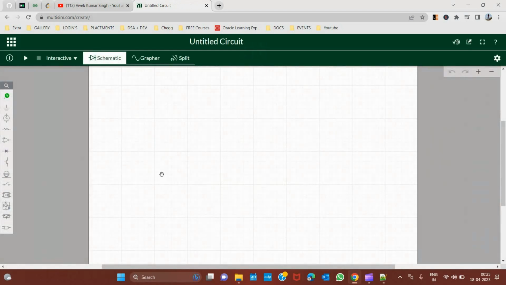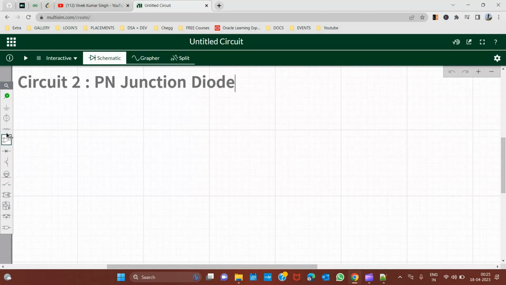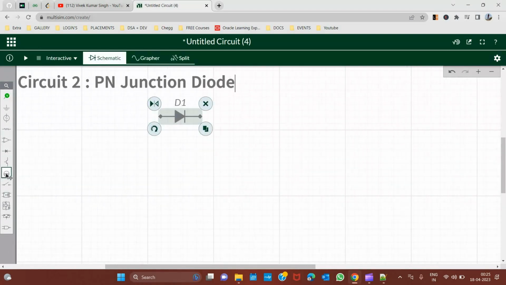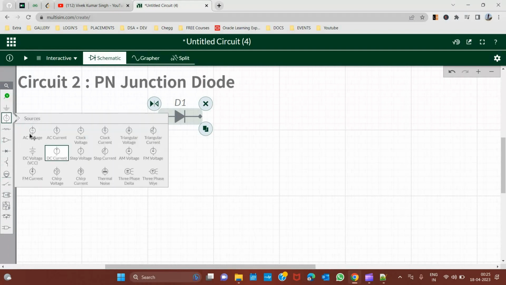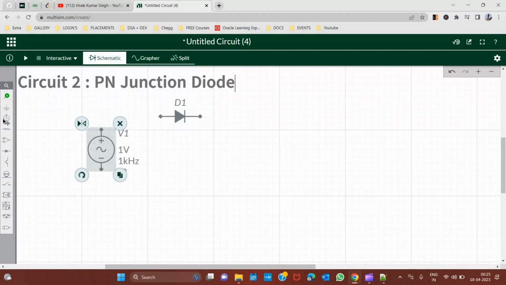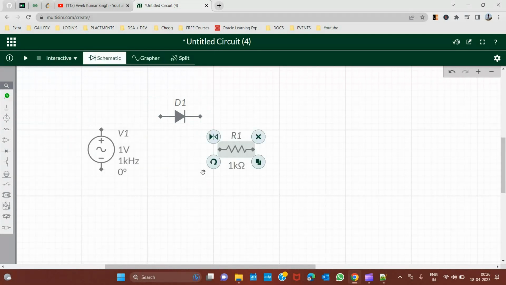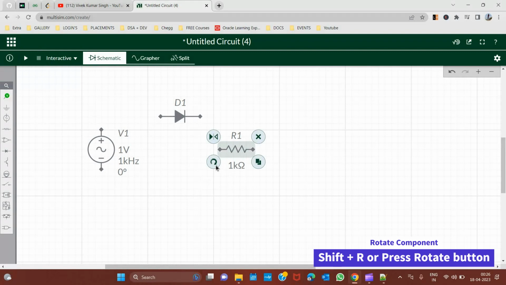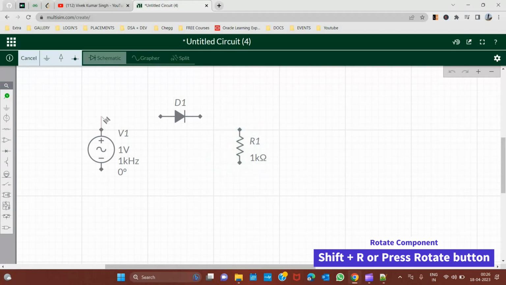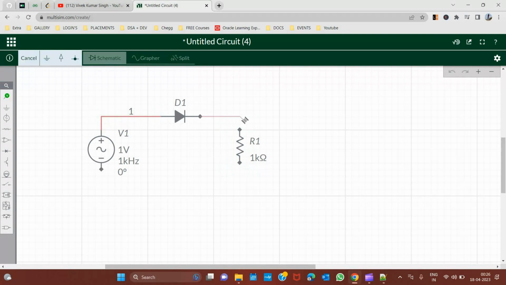After that, we are going to create one simple PN junction diode circuit. For that, we require one PN junction diode and another AC voltage source. We will connect one resistor, and to rotate the resistor, you can either press Shift plus R, or press this button to rotate. Now we will connect all these components together, and make sure that all of them are connected properly.